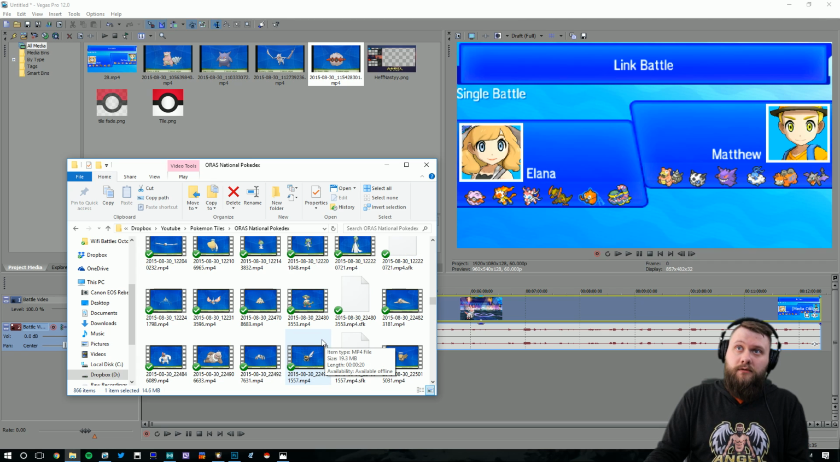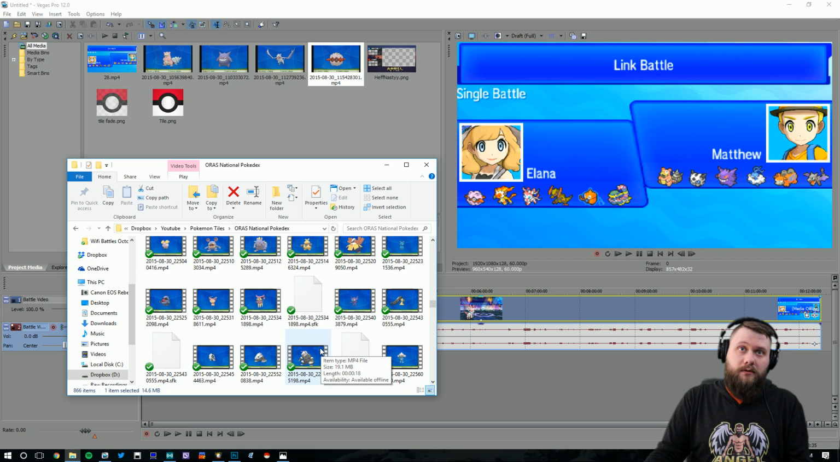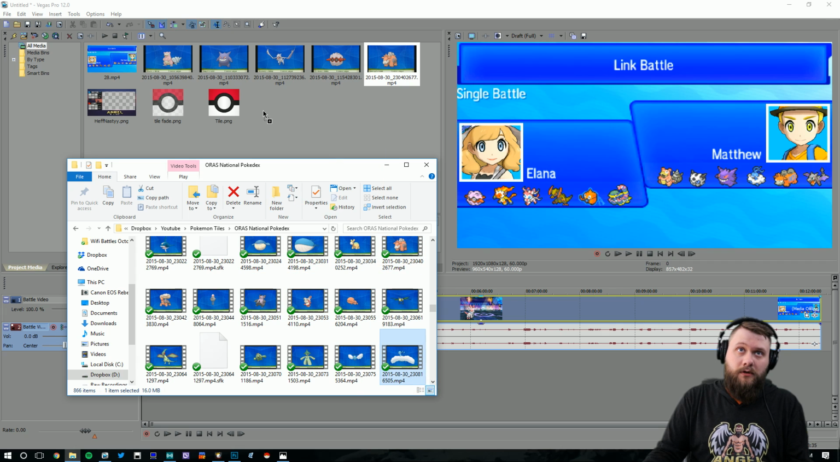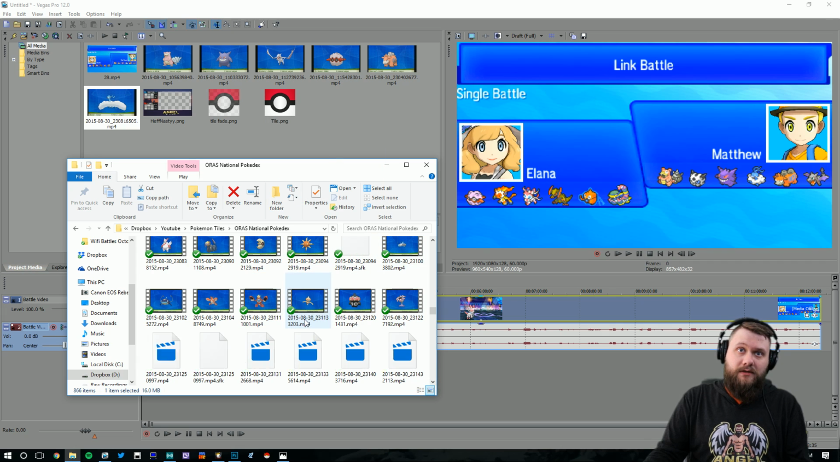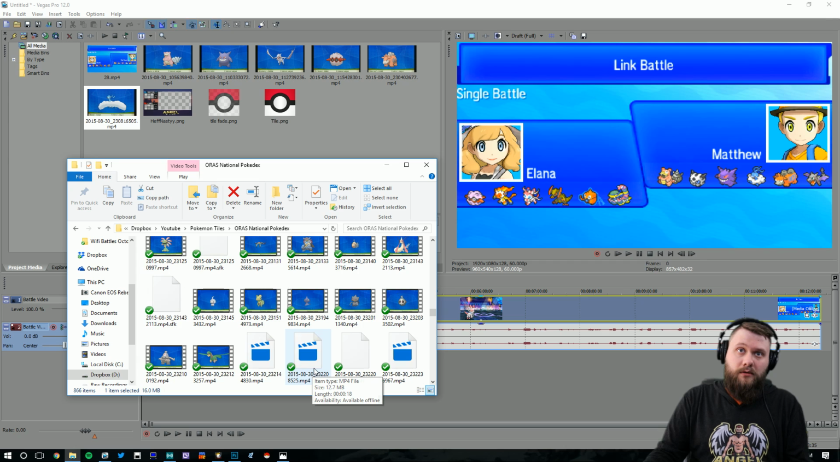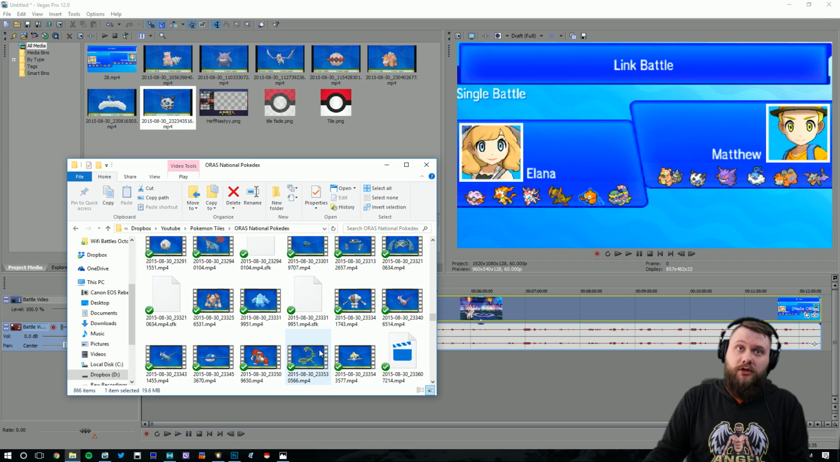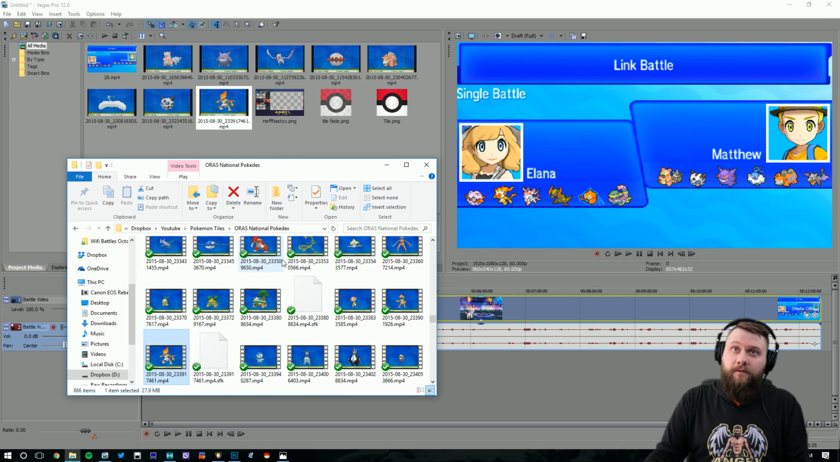Altaria, Camerupt, and Glalie. Altaria, Camerupt. There we go, Camerupt. Altaria, and Glalie. There we are. I don't have any Gen 3 myself, so we can go into Gen 4 and get Infernape. Alright, there's Infernape. We can also get Rotom Wash.